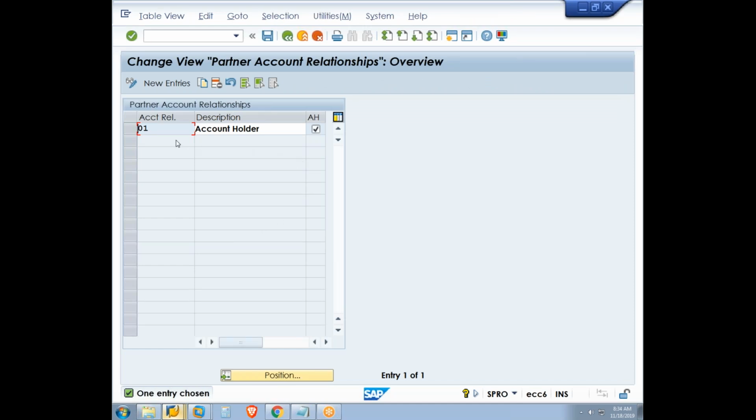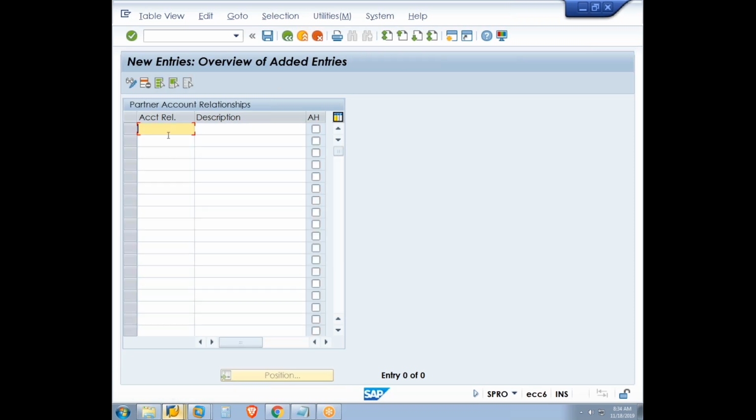Now you may define more than one relationship. In that case, only one of the account relationships has to be made the account holder. You cannot have more than one account relationship as account holder. So select New Entry. Account relationship is 2. Let's say tenant 1.